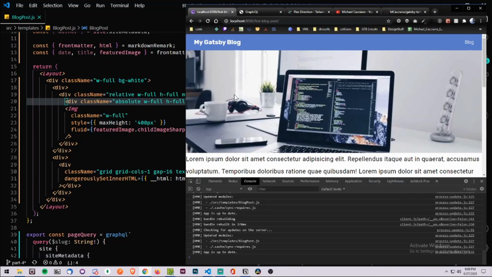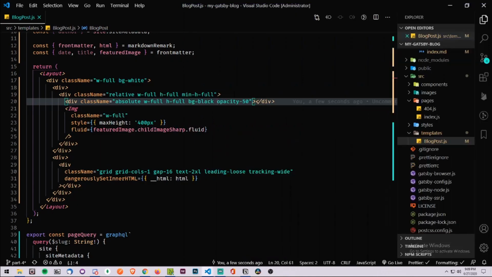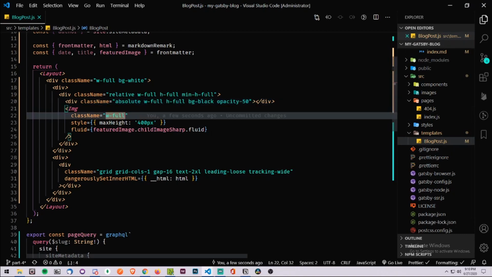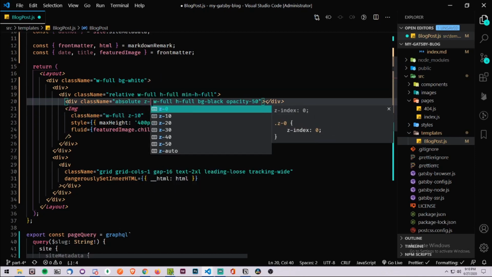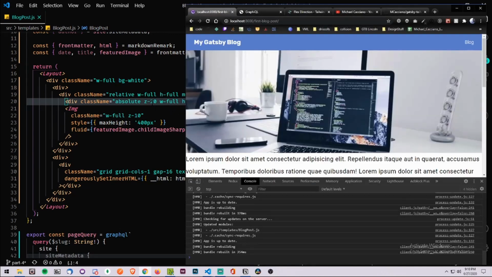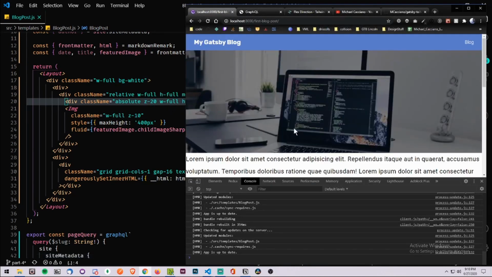Okay. See, we get nothing, and the reason is because of our z indexes. Now, it works a little funny with z index in Tailwind. But what we want to do is go to the image, and we want to say z-10. And then we want to go to the overlay and say z-20. And then we got our dark overlay.